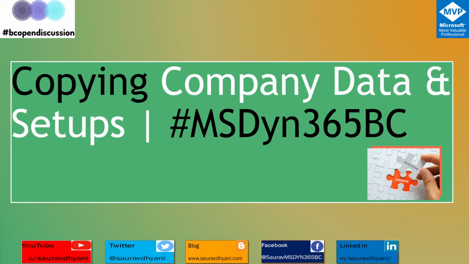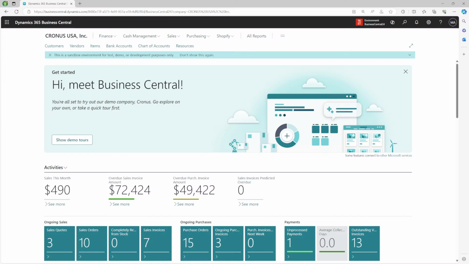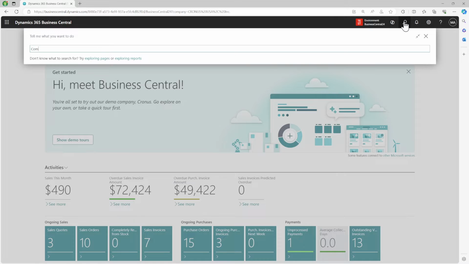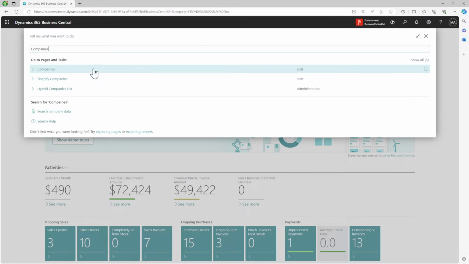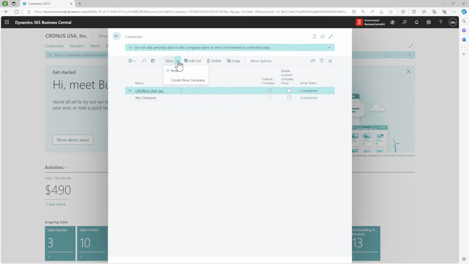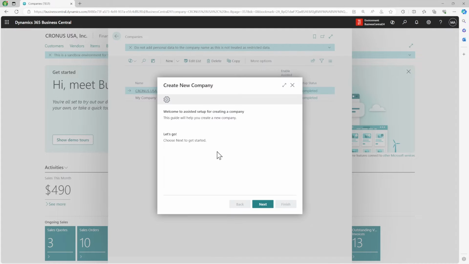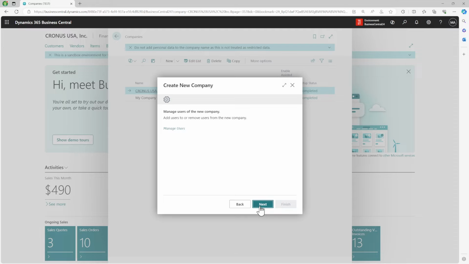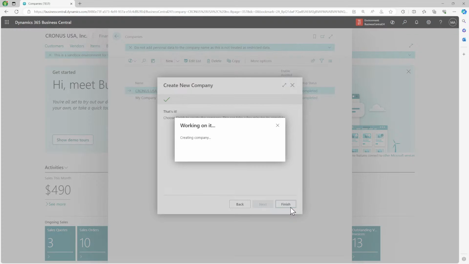Okay, so for demo purposes, let's assume this is my production environment and I would like to start fresh on this. So I'll go to the companies page and create a new company. This is how you create a new company, right? You get into it, you give it a name, you choose to have no data. No data should be created other than what gets created from codeunit 2, the company initialization codeunit, and it'll create a new company.